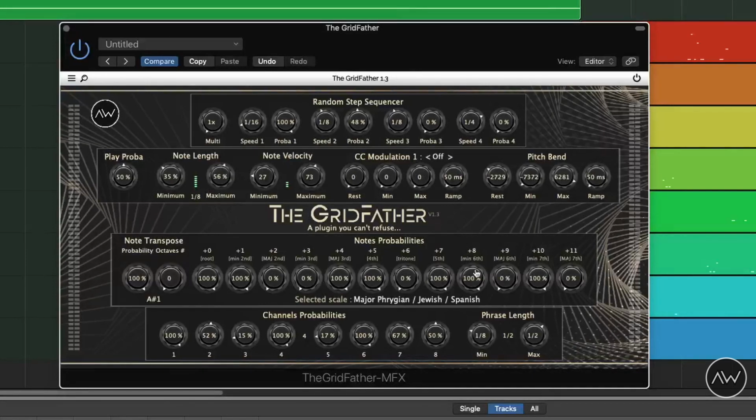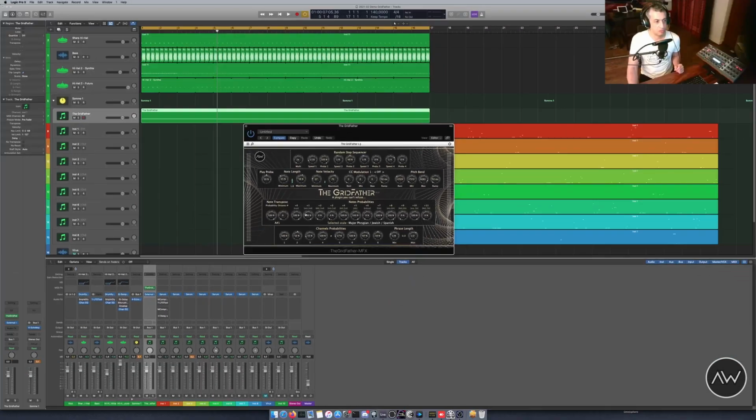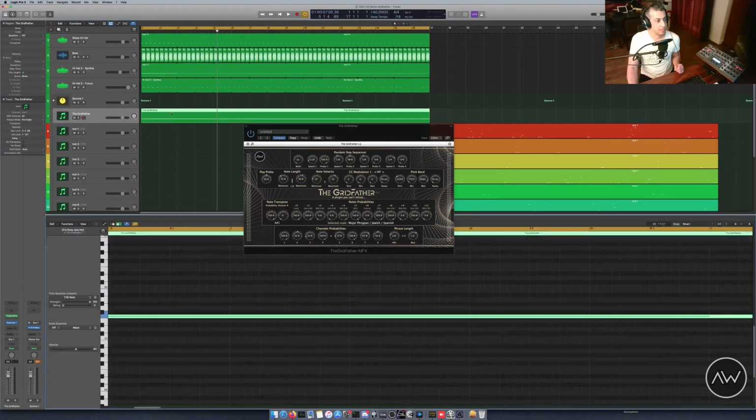Next section we have is the note transposition section. The GridFather can be used to generate more than repeating notes or simple arpeggiators. It's not made for that. You can do simple notes, but its strength is that it allows you to choose inside a given scale, depending on the root note. The root note being the one you have in your MIDI incoming information.